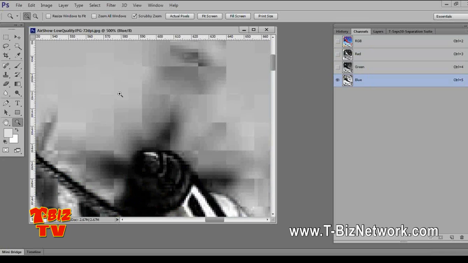When you make a low-quality JPEG, it kind of says, okay, I'll take this group right here, this section, and I'll just average it out. And so a JPEG file is really junky.